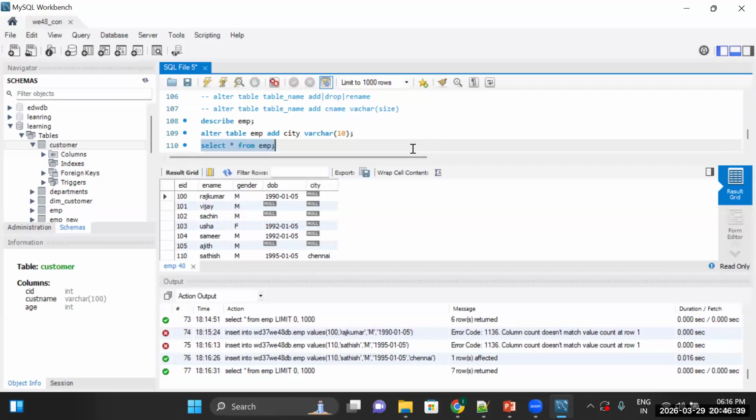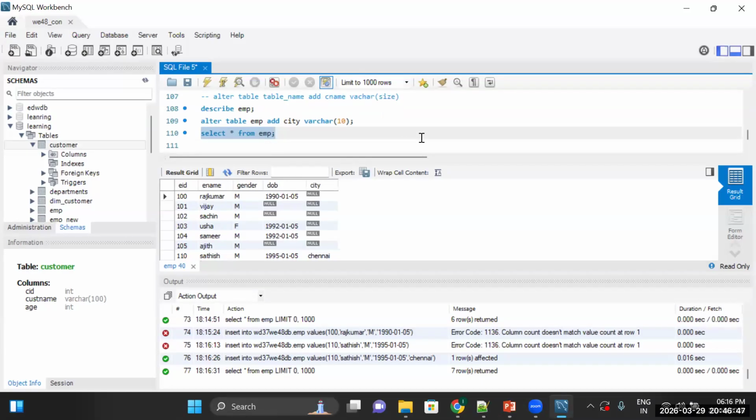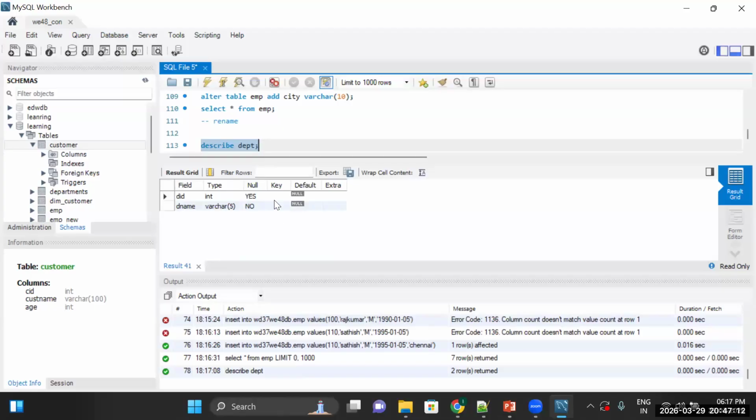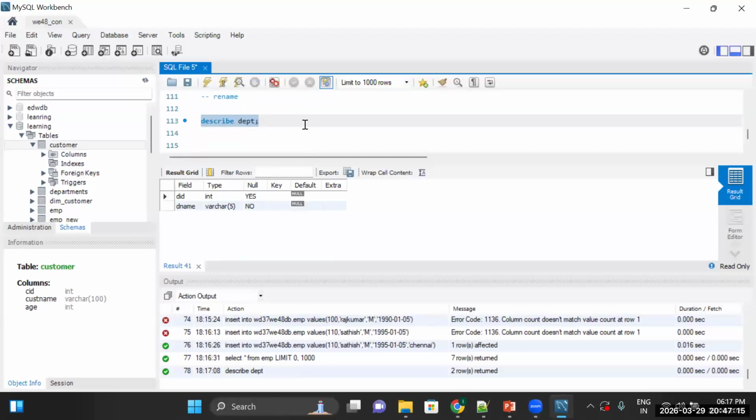Column addition. We are adding a column using alter table add column. This is also a DDL only, altering the table, which is also a DDL. Okay, then you can rename a column. So for renaming a column, describe department. Okay, describe department I'm going, right? DName is the column name, right? I'm going to rename it to department name.